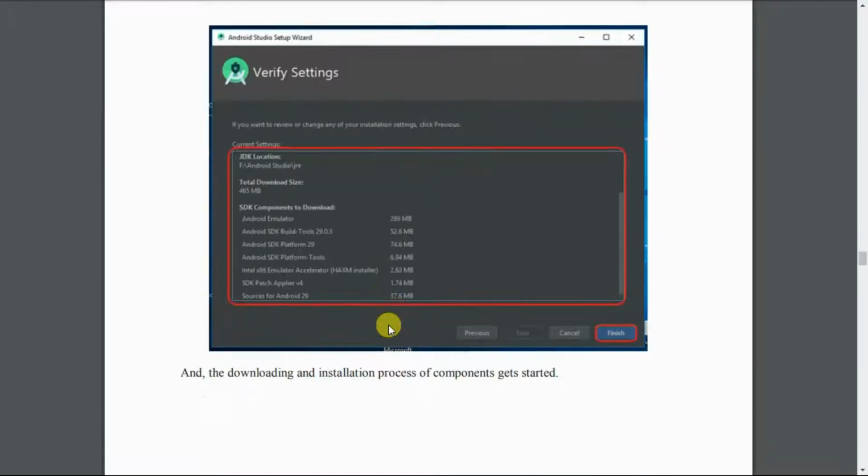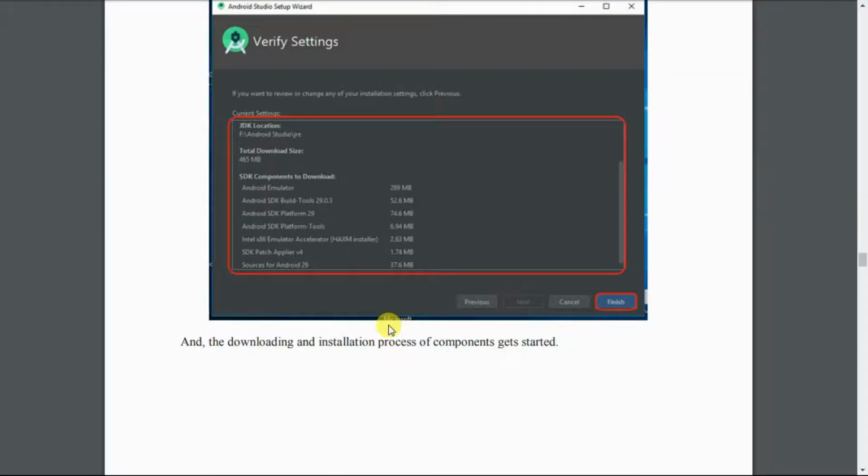So after finishing, you will get verification settings, where the total download size is 465 MB, which includes the Android emulator, Android SDK tools, Android SDK platform tools, emulator accelerator, patch applier, and then sources for Android. So these many different SDK components will be downloaded at the time of installing Android Studio.